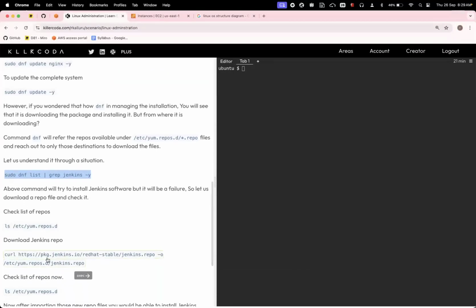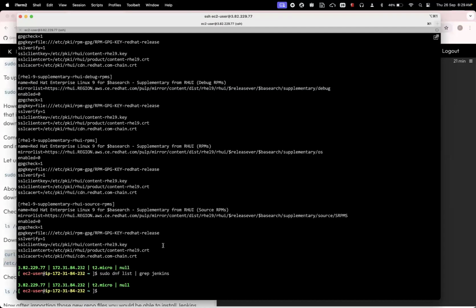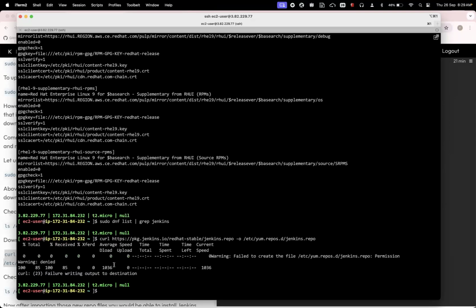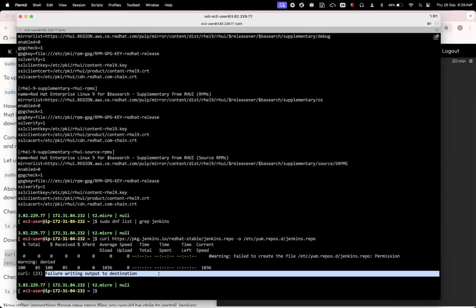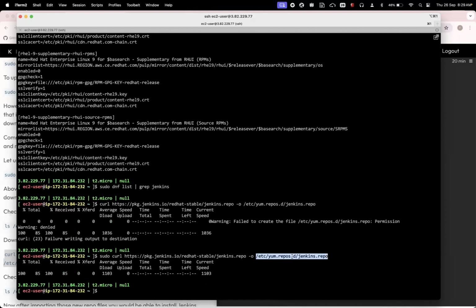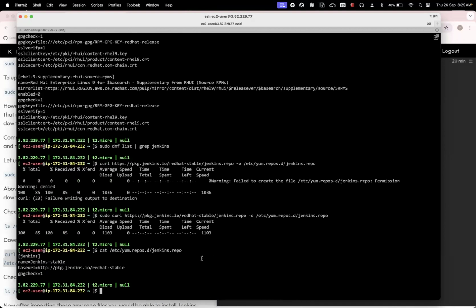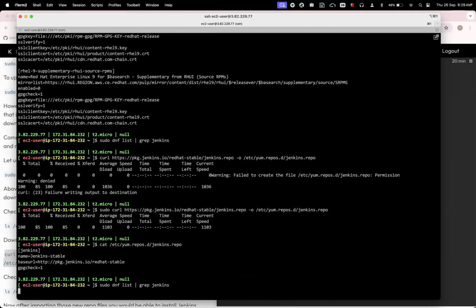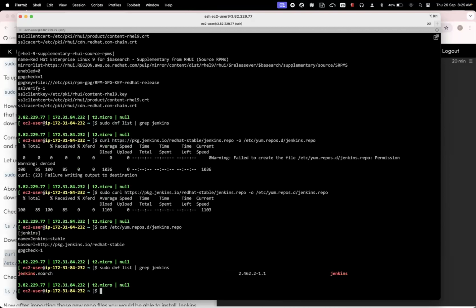So that's where the Jenkins project offers one repo file, and you download this particular file. Ideally you need sudo, otherwise it's not possible. That's a documentation update I need to do. You can see it was denied, so sudo is mandatory. Now I have a repo file here telling where the packages are available from. If I give sudo DNF list and grep for Jenkins, now you can see the Jenkins package is coming into the picture.